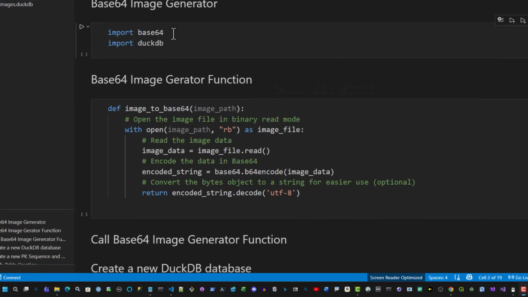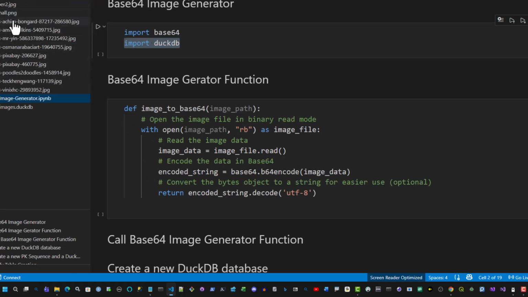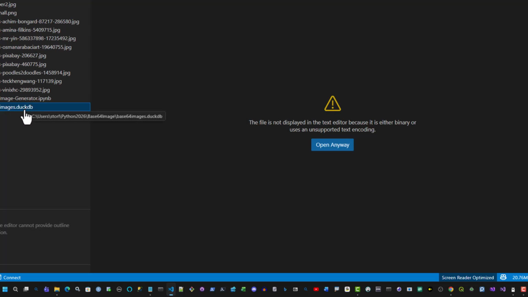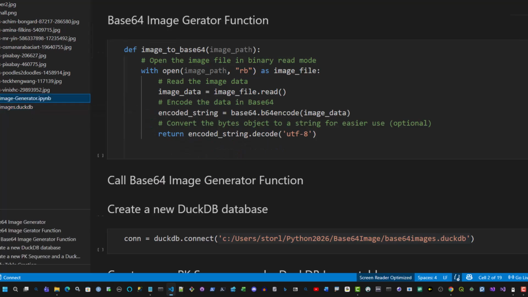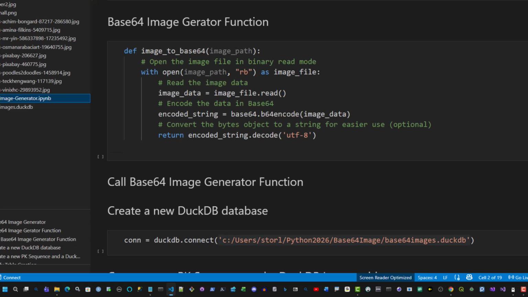So what you can do is import the base64 library and import DuckDB. Right now I'm connected to my virtual environment called DuckDB on my machine. I created a folder called base64 image, and put a bunch of images that I downloaded from the internet in here. Then I created a notebook called base64 image-generator. And of course, as part of this, we're going to create this DuckDB database. If it exists, it will open it. If it doesn't exist, it will create it.